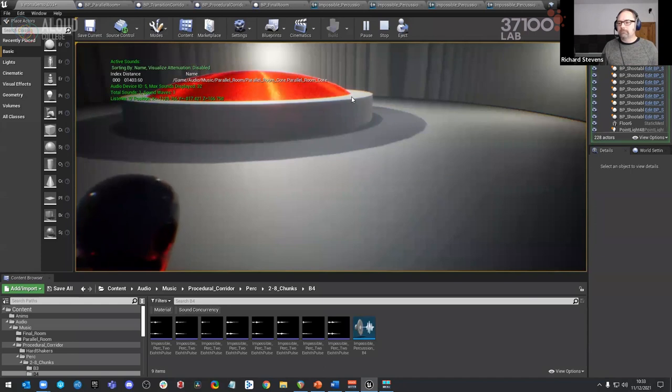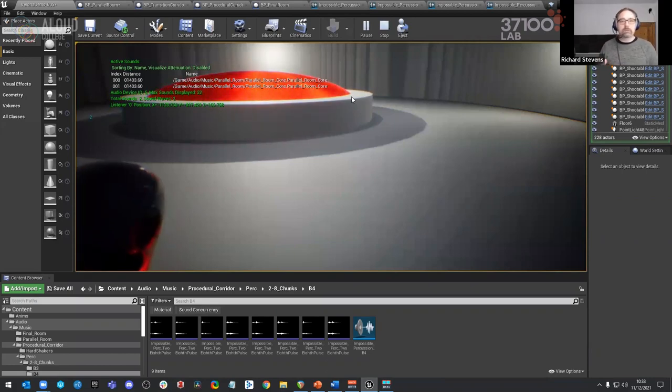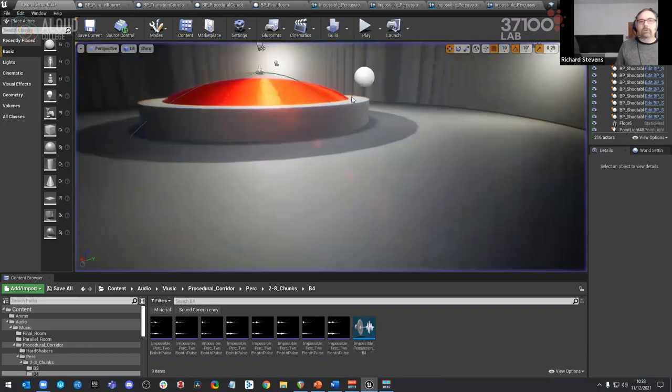So coming up. And then our piece of music's being re-queued. Okay, so we've got a basic re-triggered system. Now we're going to add some interactivity.